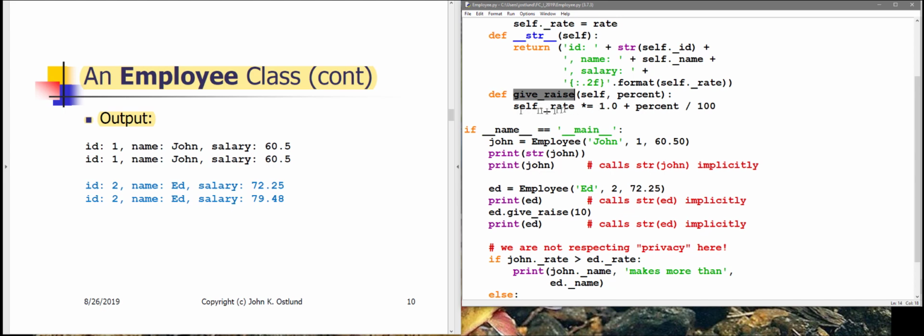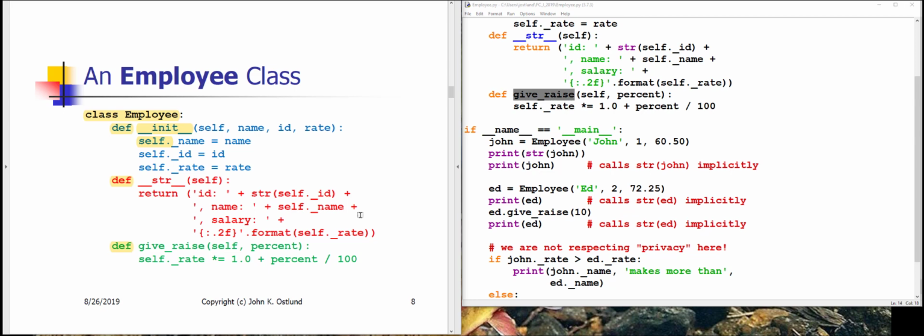And what we're going to do is modify Ed's _rate attribute to be its original value times 1 plus the percentage over 100. So if the percentage is 10, what I really want to do is to multiply Ed's current rate by 1.10. So in other words, 1 plus 10 100ths, 1.10, will give me the new rate. And when I print Ed again, I will see the second time I print Ed that Ed has been given a 10% raise.